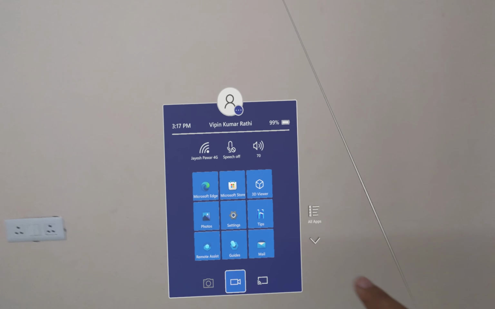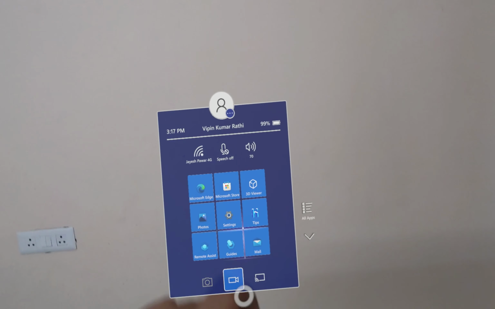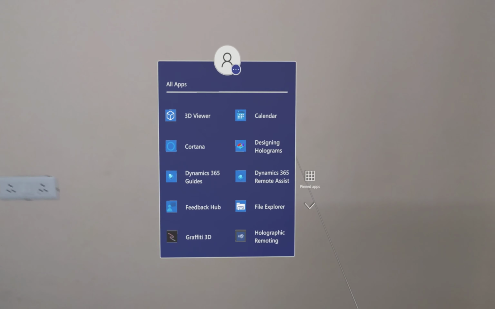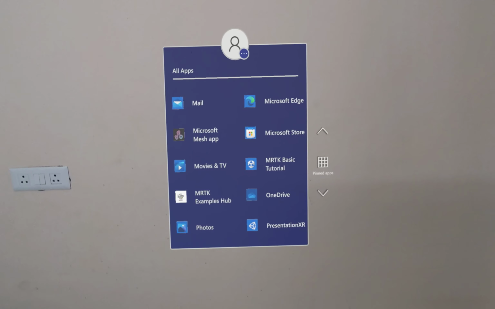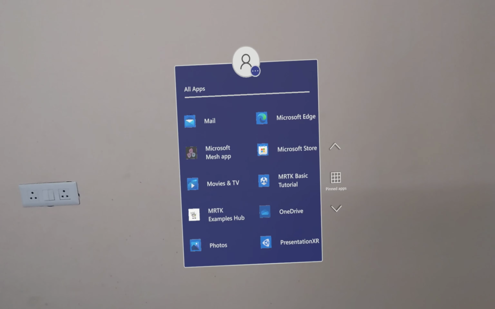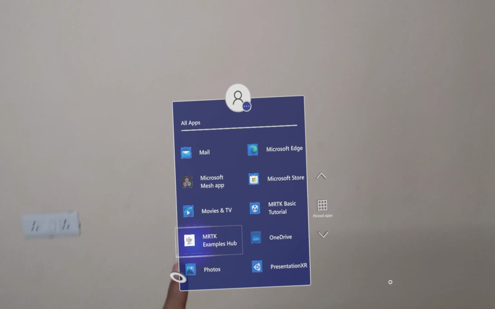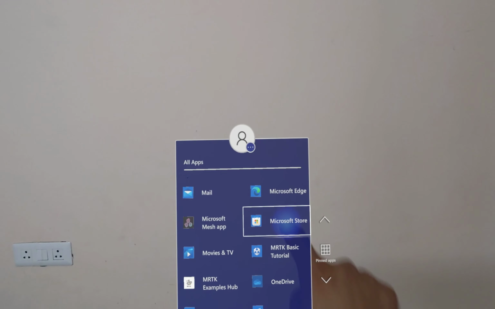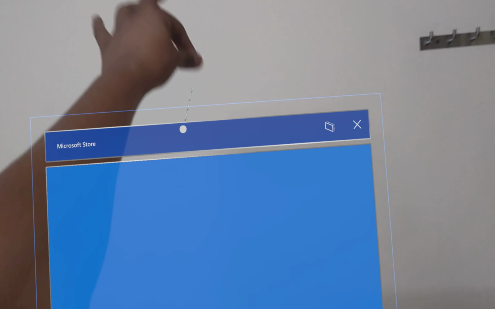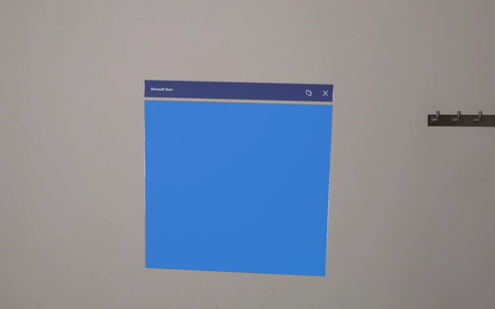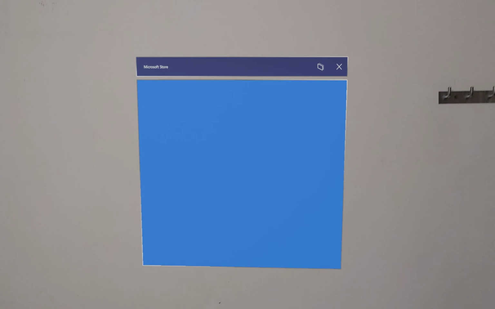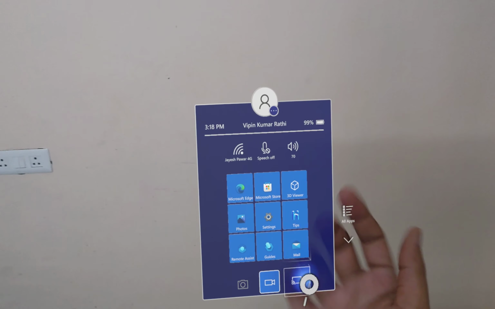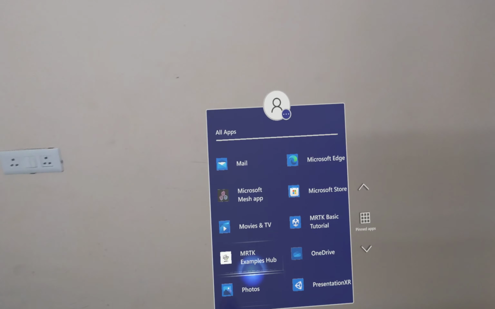So let's simply go. First of all, you have to go to Microsoft Store, and there you have to install an app whose name is MRTK Examples Hub. You would have to install it on your own. And how do you install that? It's the same way as we installed the Holographic Remoting app. That is, first go to Microsoft Store, search for this Examples Hub app, and then it will be installed and then we are good to go. So let's simply dive into the Examples Hub app.